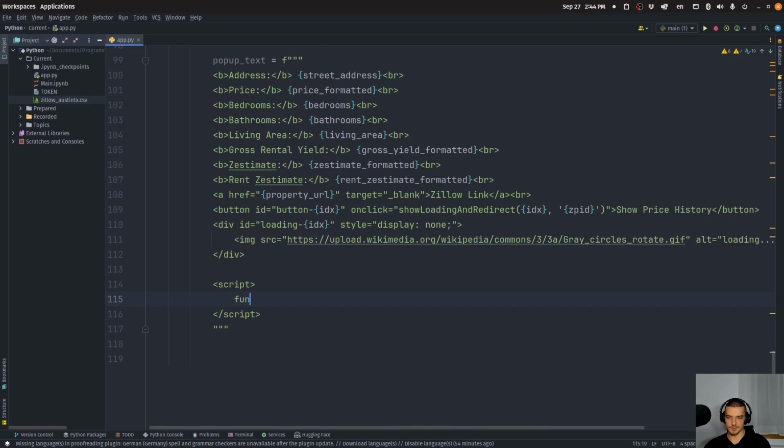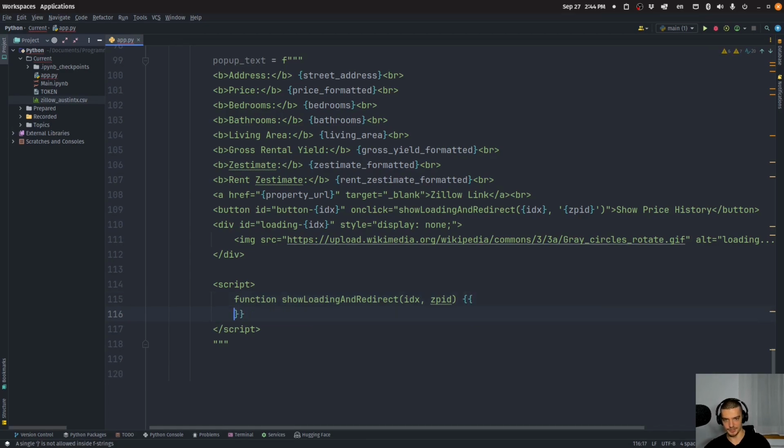But what we're going to do here is define the function showLoadingAndRedirect. We're going to pass the index and the ZPID. And we're going to say here, using 2 curly brackets. The reason we want to use 2 curly brackets and not 1 is because otherwise this is going to be considered Python code. So we want to use 2 to make sure that this is actually a JavaScript curly bracket. And then we're going to say document.getElementById.